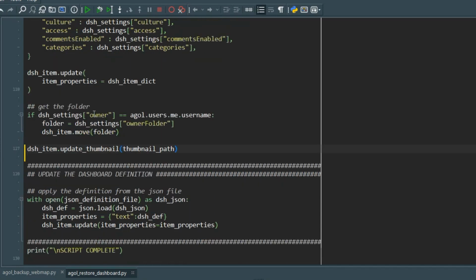All that's left to do is to update the JSON definition behind that empty dashboard. So we open up the definition file, we load it from the JSON, and we assign that to a variable called dashboard definition. We then create an item properties variable, the dictionary, where the key is text and the value is the definition, and we use the item object update method once more and set the item properties to be that item properties dictionary above. So let's run this script.